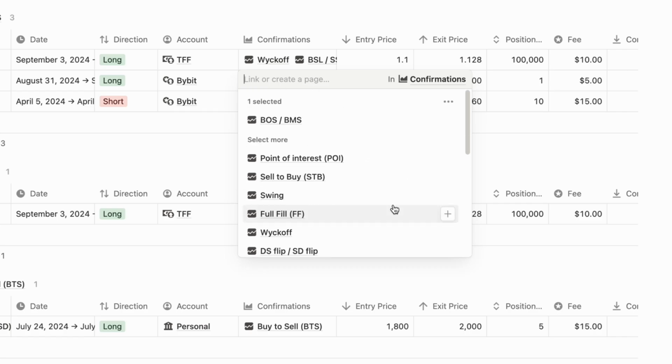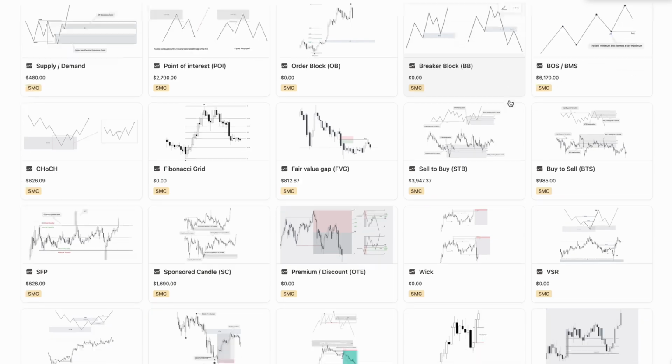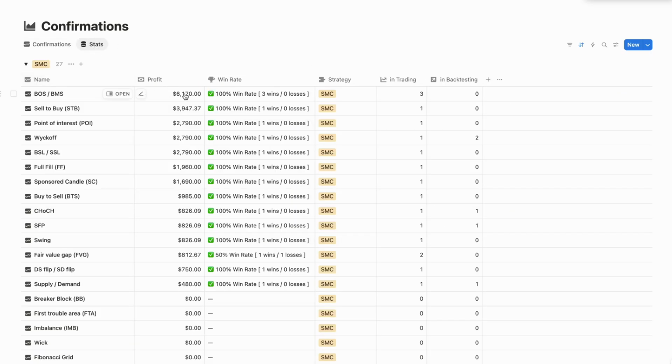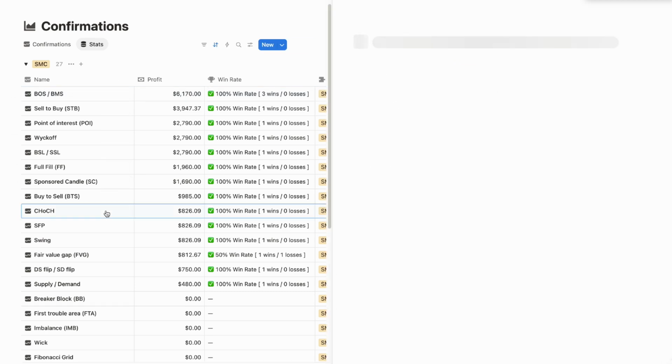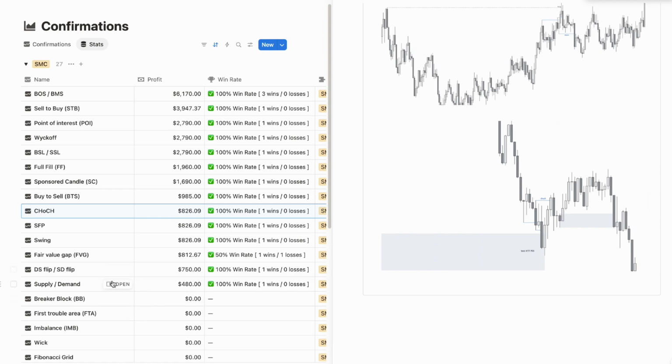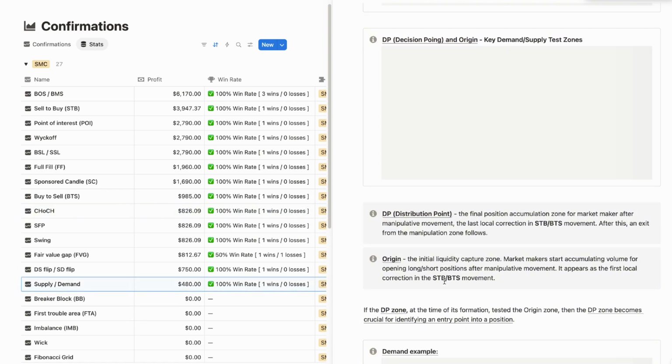Next, the Setups Hub. This is where the journal turns into a system. Each setup you trade has a dedicated page with criteria, past trades, performance stats, screenshots, and notes. This turns your edge into a living thing. You're not just hoping it works, you're measuring if it does.